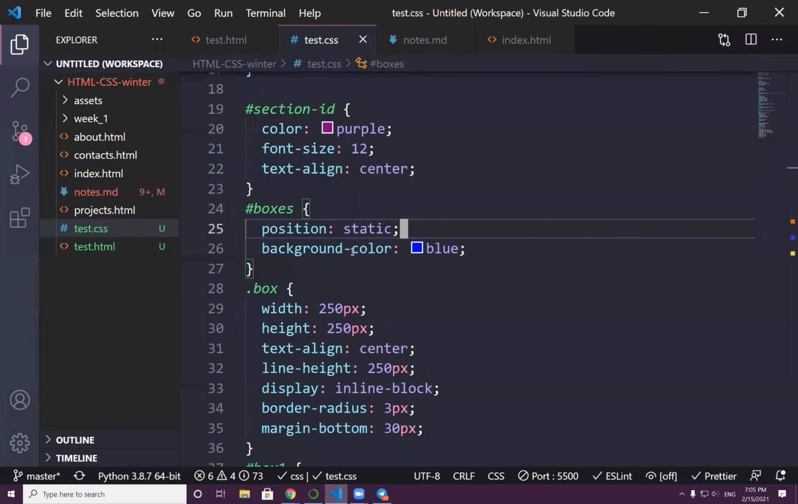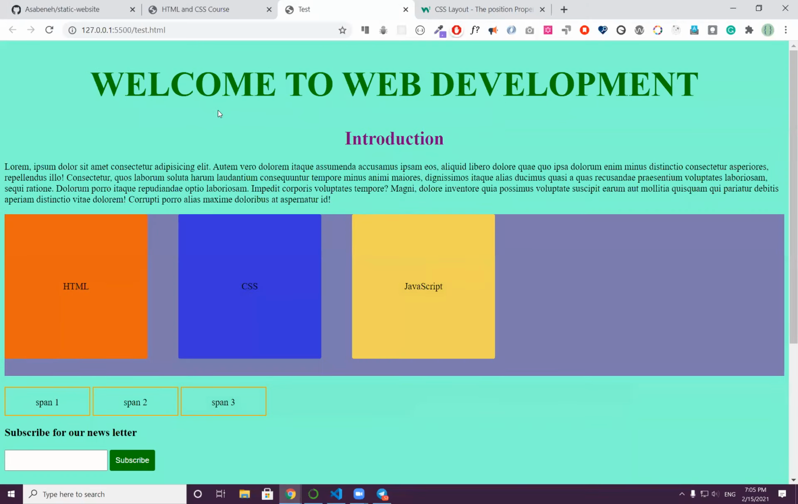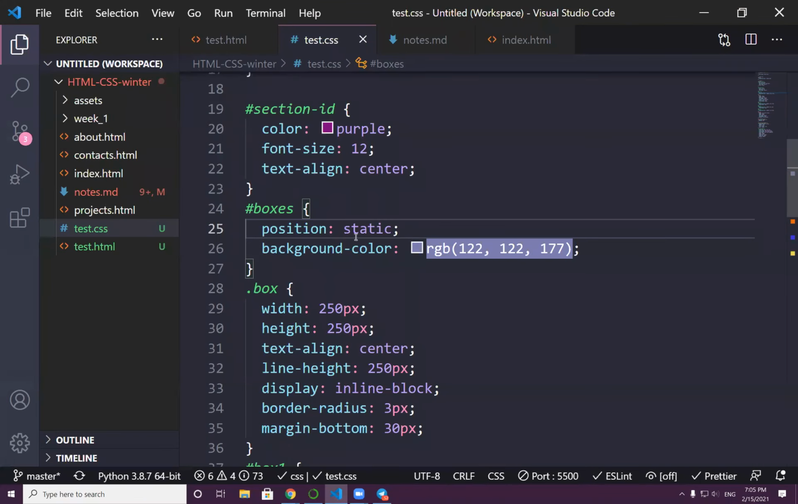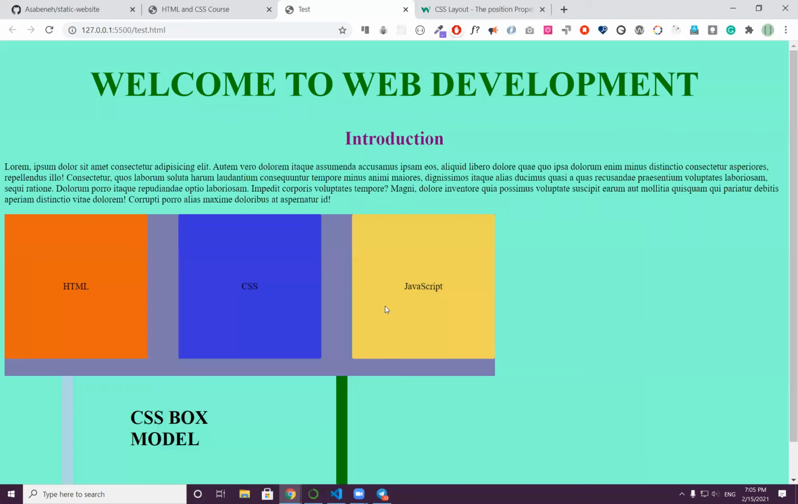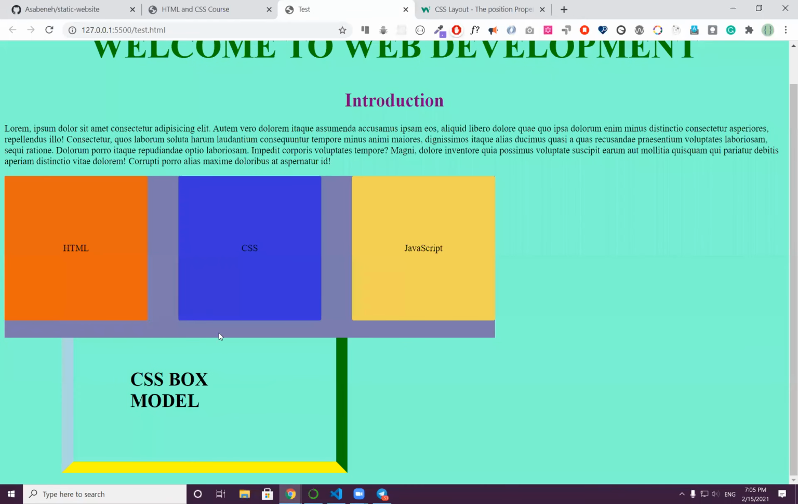I think it's a very good idea to change the background color because it's not a very good background color. Have you seen this? Static doesn't affect anything, but if I change this to absolute, it affects it. Absolute means relative to the parent, relative to the parent div.